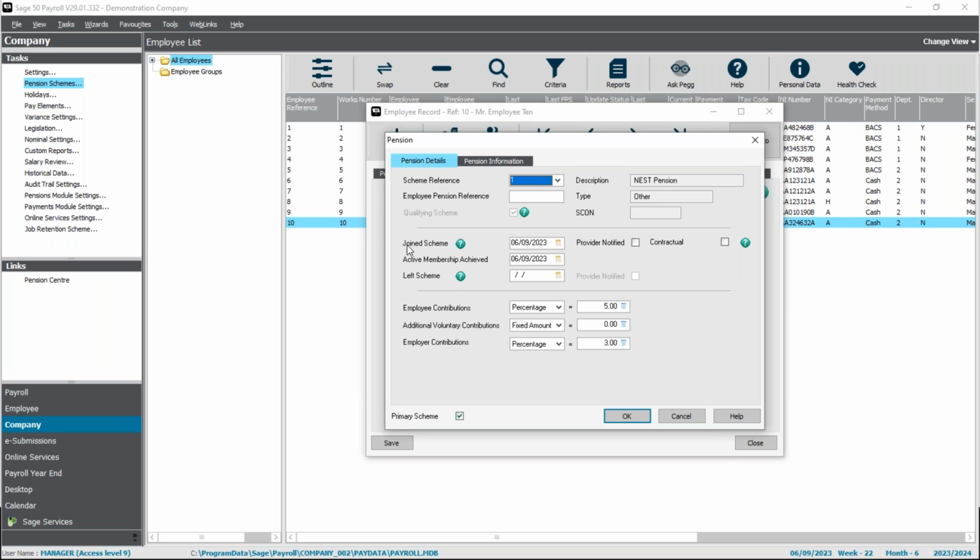You'll need to enter a joint scheme date and an active membership achieved date. Again, that's for your pension provider. This is default. What your process date is, it tends to be your payday, but I would always check with your pension provider for that one.